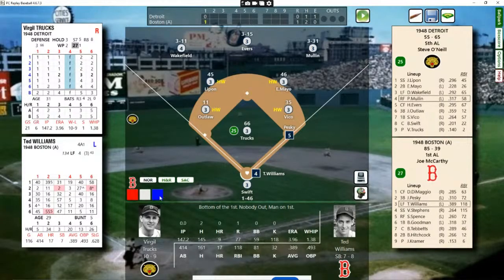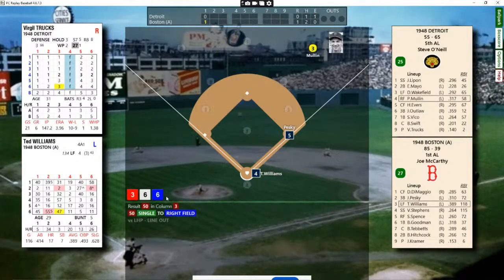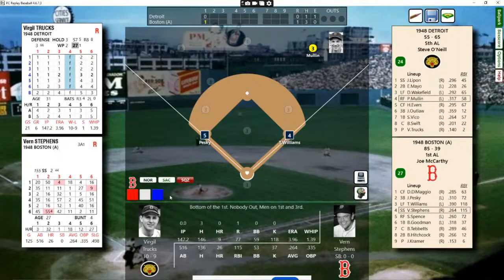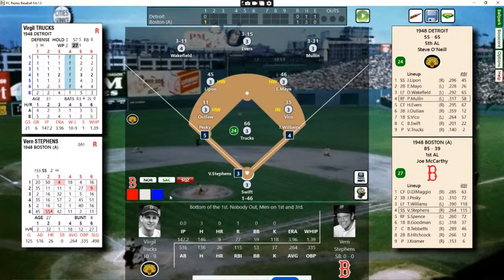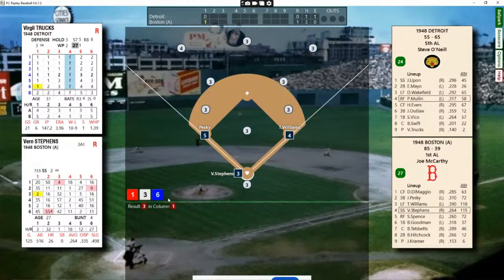Ted Williams up. .389, 17 home runs, 118 runs batted in. Base hit to right field. Pesky rounds second, heads for third. And 3 hits in a row to start the game as Virgil Trucks does not seem to have it in the first inning, at least. No outs, men on first and third. The first baseman is playing in. Vern Stephens, .264 hitter, 26 home runs.